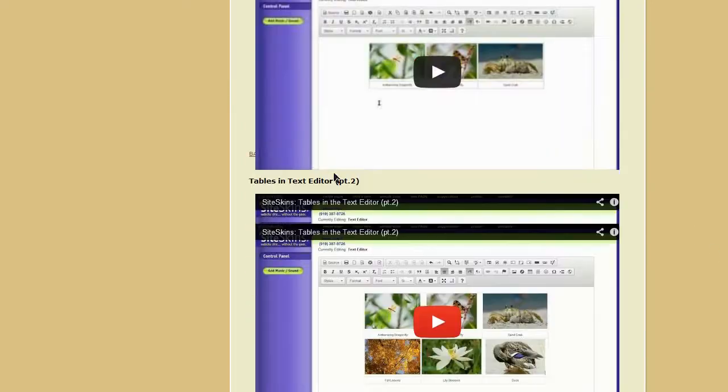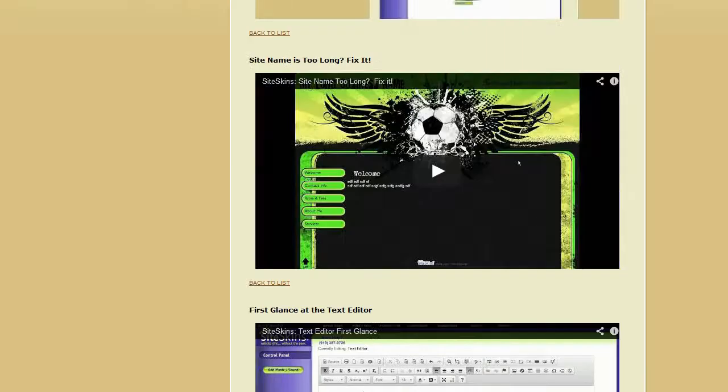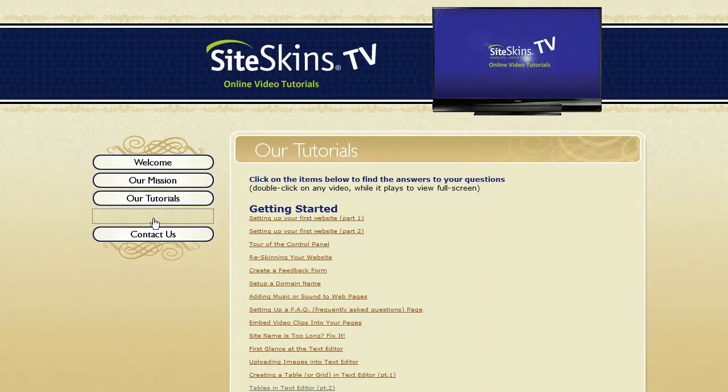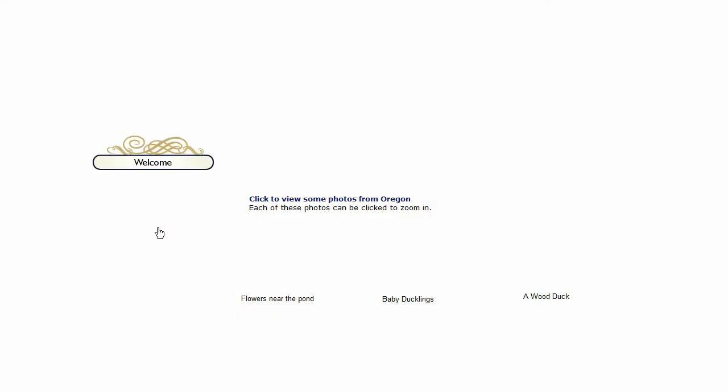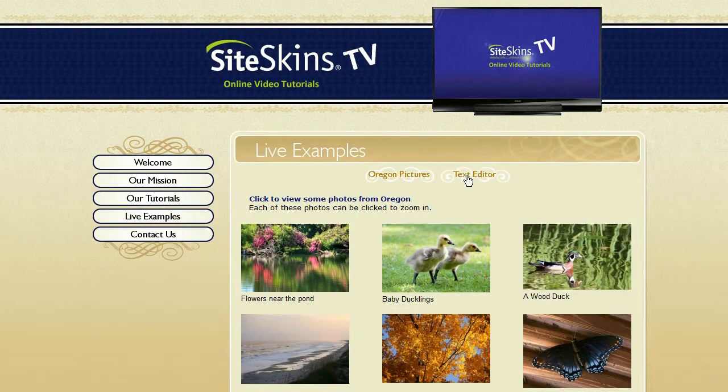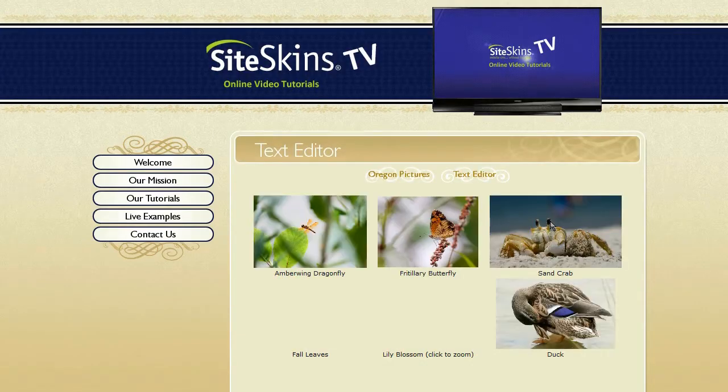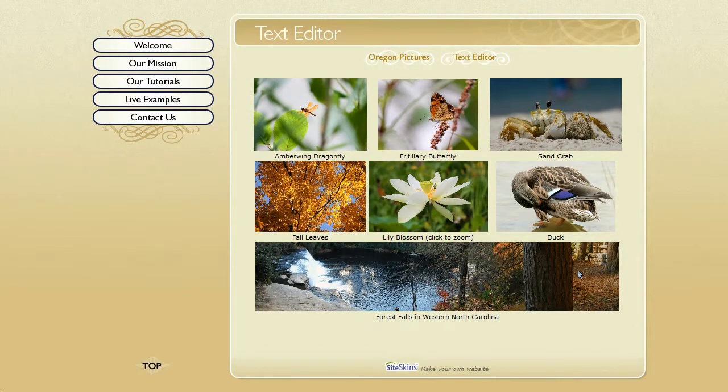Okay, so we're going to get to the live examples section of the website and get on the text editor. And we should see our new panorama appearing here. That looks pretty nice there, and we've got our caption beneath it. And this is still all within the one giant table that we're working on.